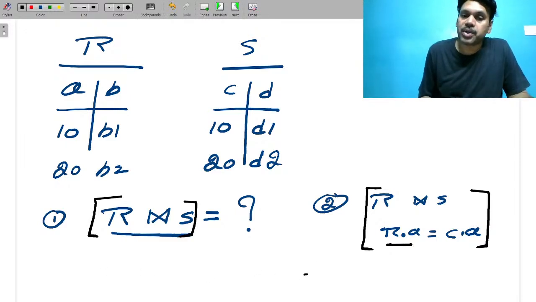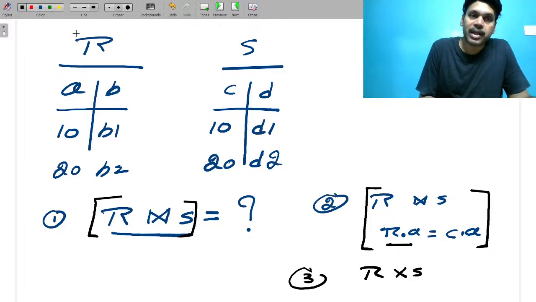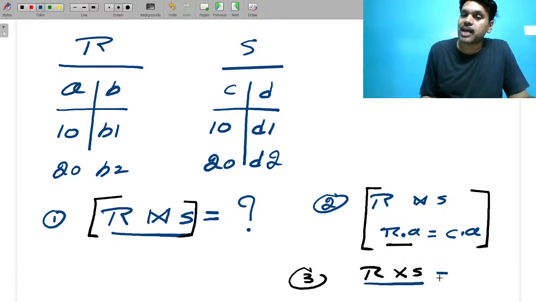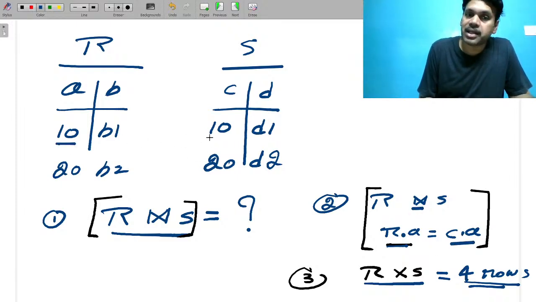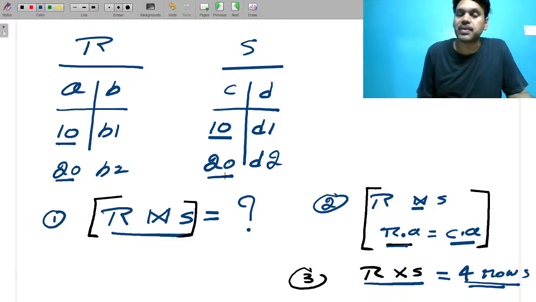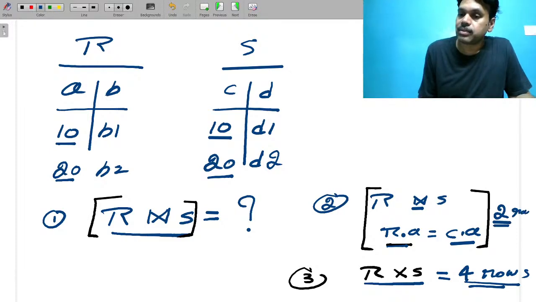And the third I am also going to give you: R cross S. How many rows from this? If you look at the first one, R cross S, your answer is no doubt 2 into 2, that is 4 rows. And if I use R join S with R.A equal to S.A, 10 and 10 are equal, 20 and 20 are equal, hence I can write only 2 rows. But I am saying R natural join S. How many rows are you going to get?